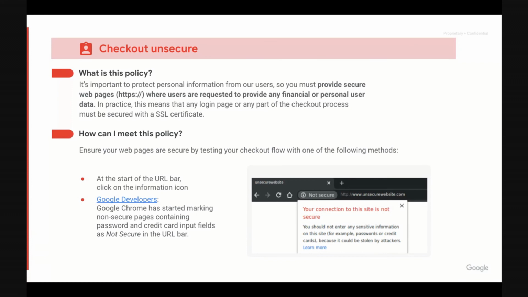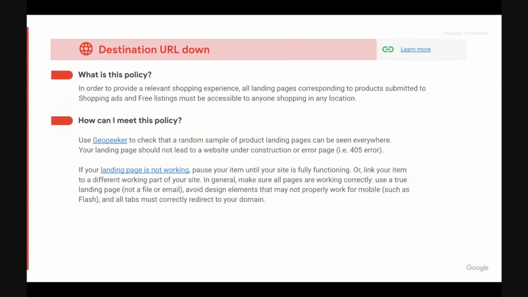For insecure checkout, you'll want to ensure that you have a secure checkout. Make sure that your website has HTTPS when you're asking the customer to provide any financial or personal data. If you see an error for destination URL down, that simply means that the product's landing page is not functioning or working. So ensure that you keep an eye on the health of your website to ensure that all of those pages are functioning properly.